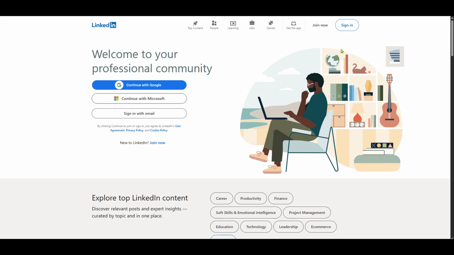If you're not already there, you can simply type LinkedIn into your search bar and click on the official website link. For those of you who might not remember the direct web address, this is the perfect way to ensure you land on the right page.